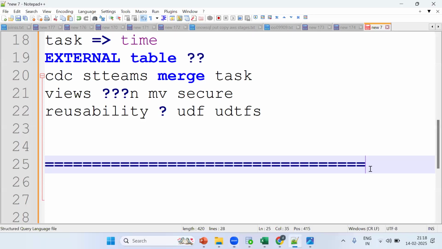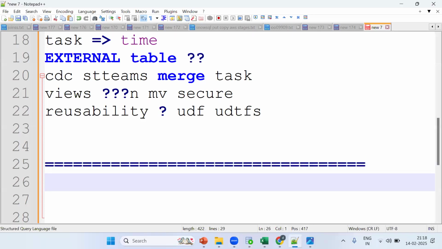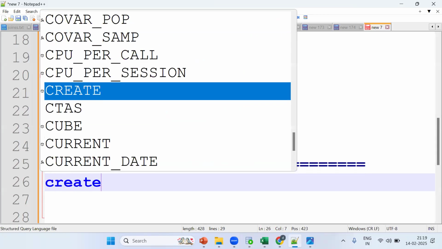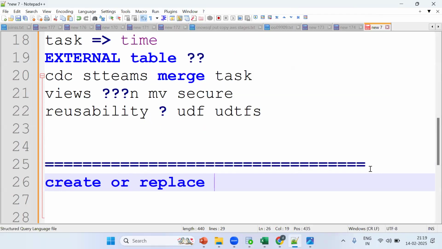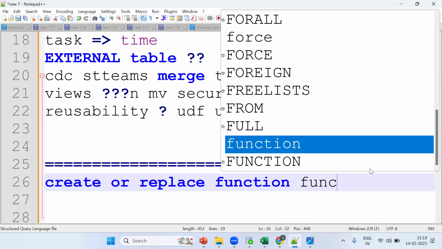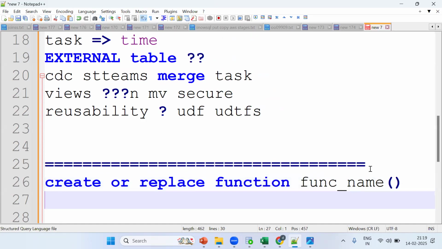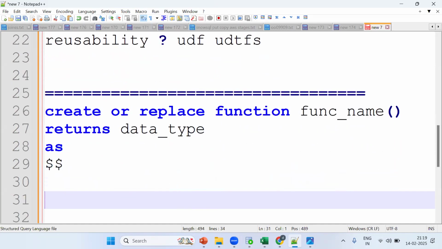Let's see what happened. Now tell me, what is the syntax for a UDF? UDF syntax, anyone? Create or replace function, then the function name, brackets, then the return type: returns data type, as dollar dollar, $$.